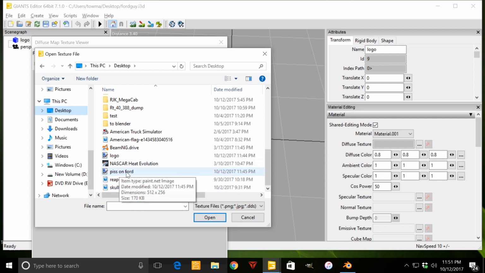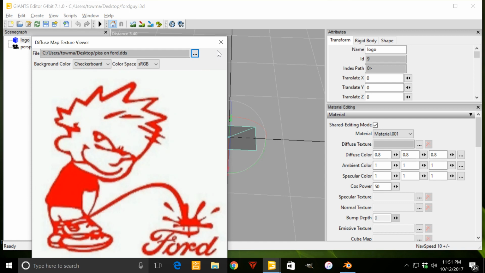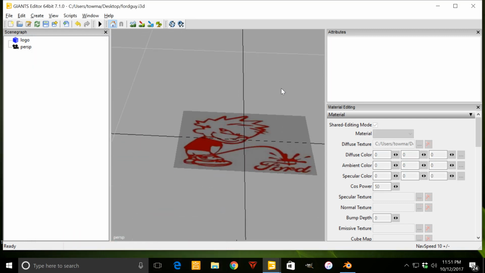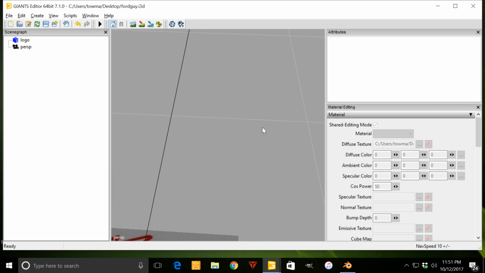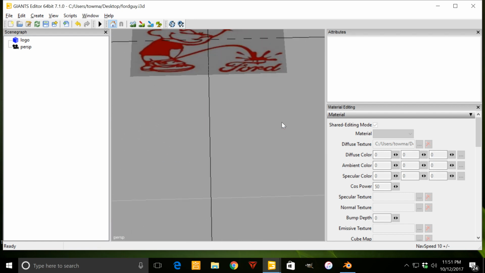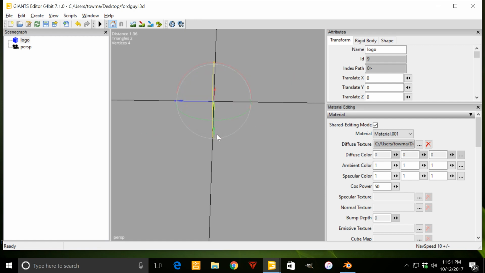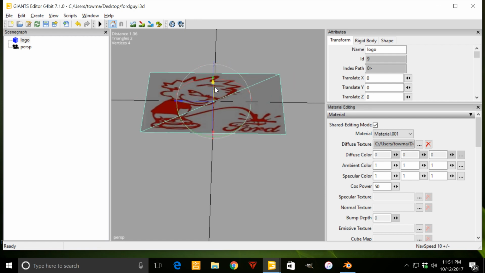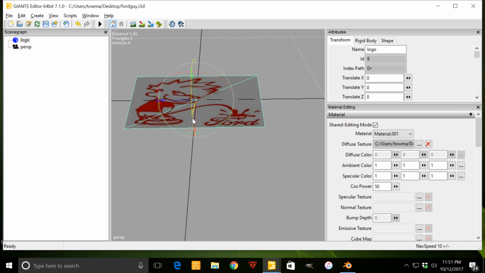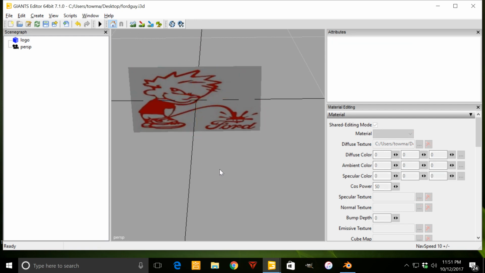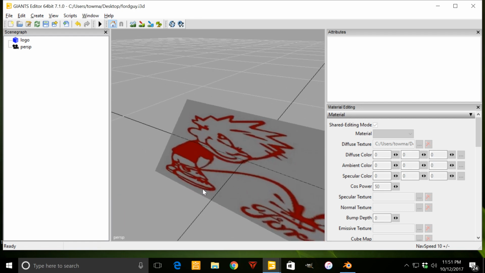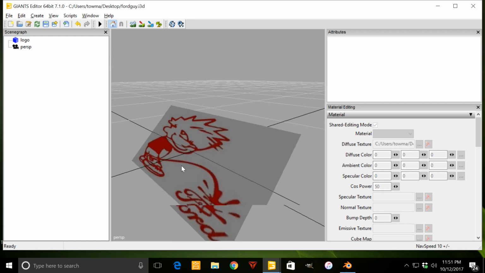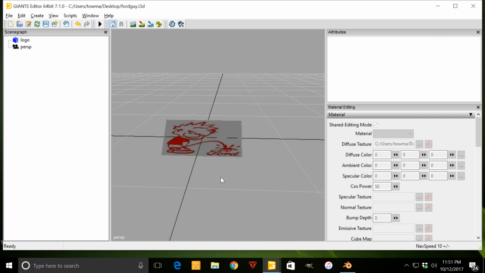And it was the piss on the Ford. That was the DDS. Click on that. Click open. Hit X. There he is. In all his glory. And then that can be applied to your vehicle. So that gives you guys an idea on how to do your own logo.